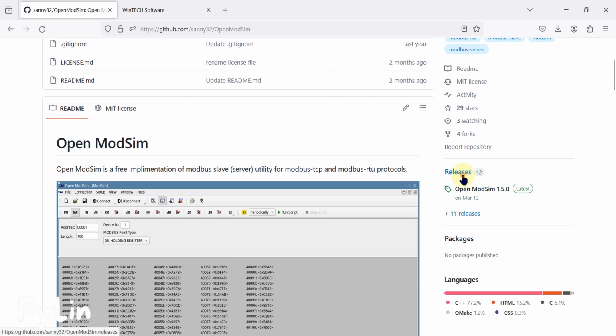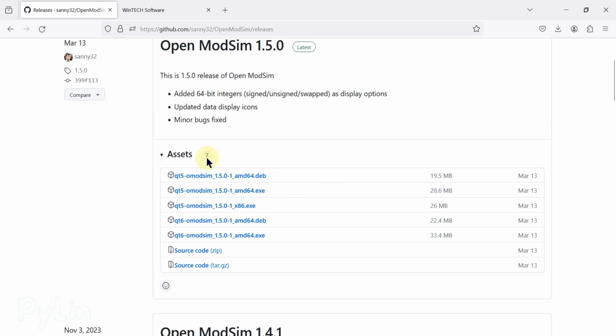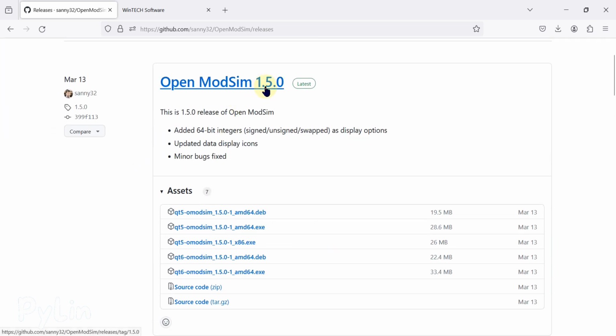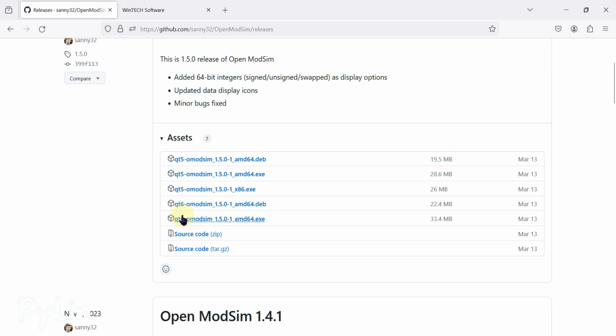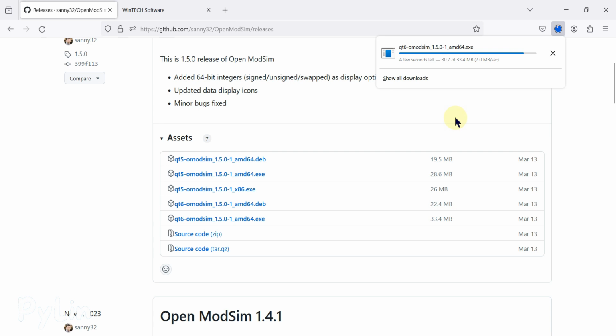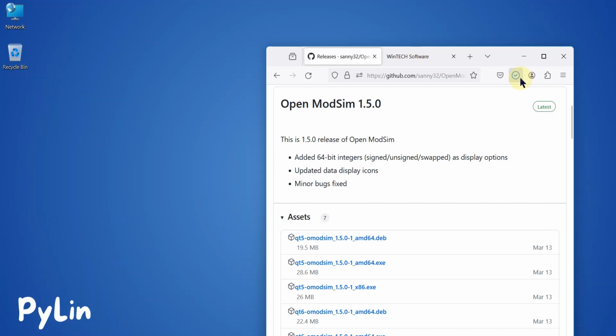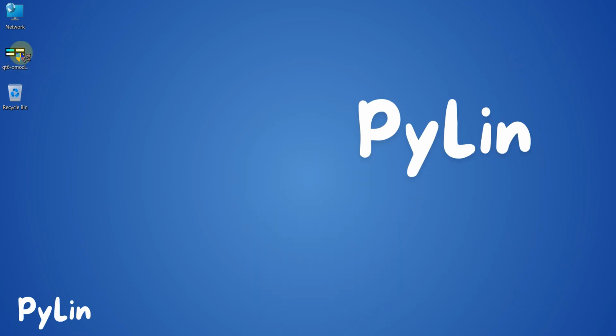So I am going to the releases, and here you can see the latest release is 1.5.0. I'm going to download Qt6 OpenModSim version 1.5.0, which is for 64-bit operating systems. I'll click here to start the download, and you can see it is downloading. I'm going to move this software to my desktop, and now we will start the installation of OpenModSim software.